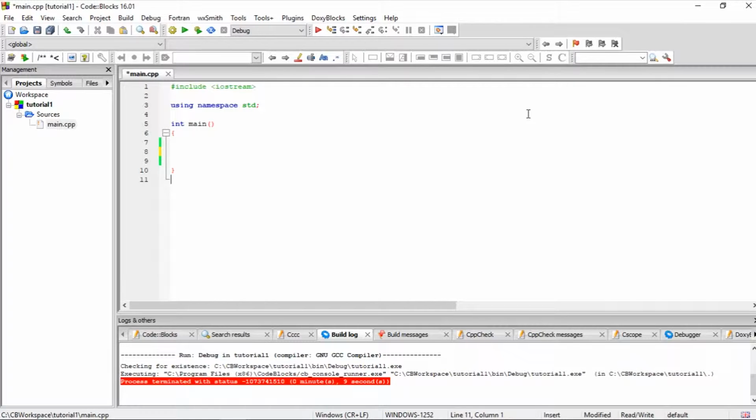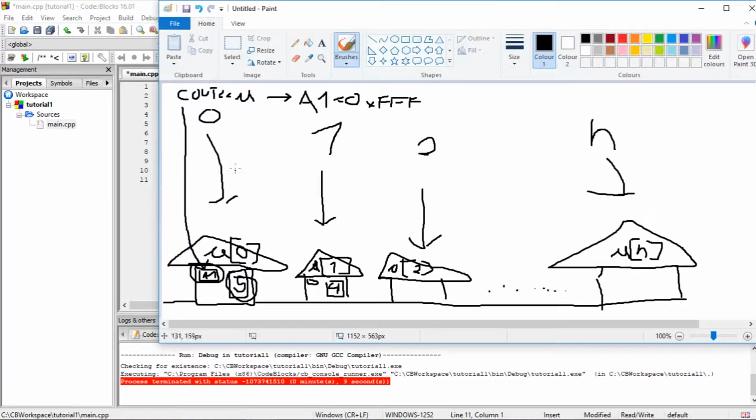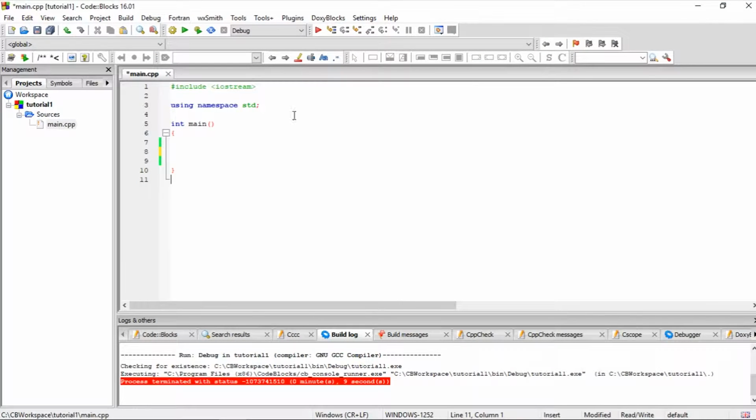So in the last tutorial we learned what arrays are, so remember this picture, and how we print out an array. So in this tutorial we want to make our user create an array, then do some operations with it and then print it out on the screen. So let's just do that.